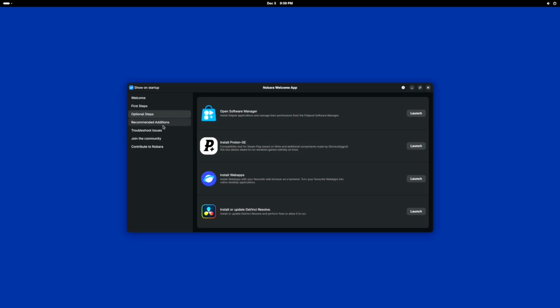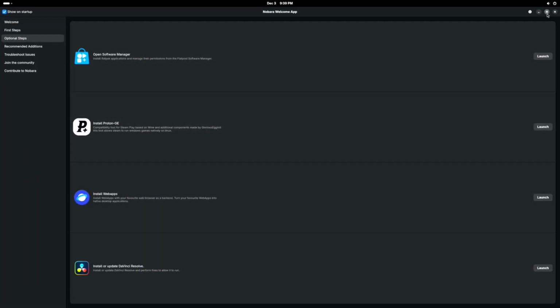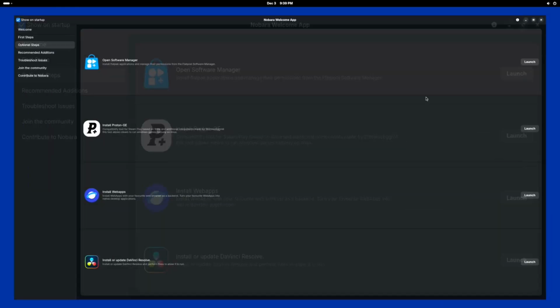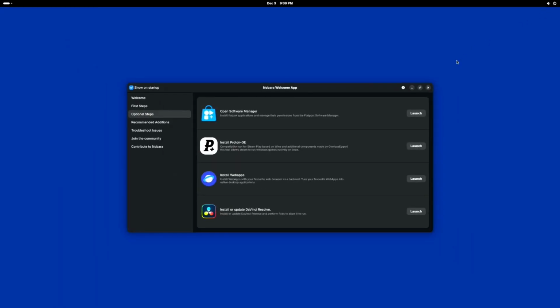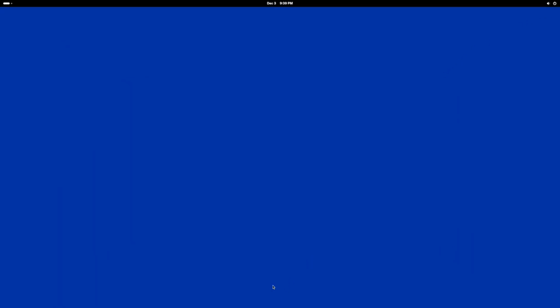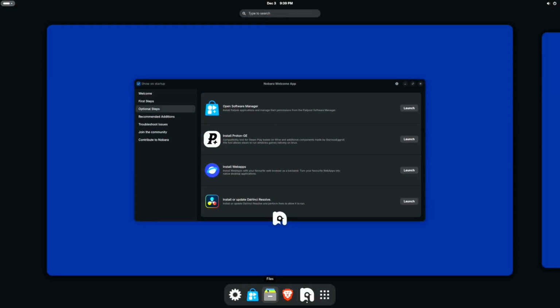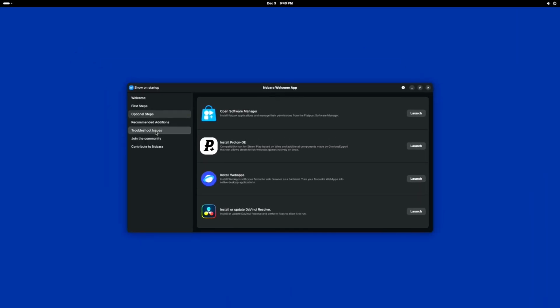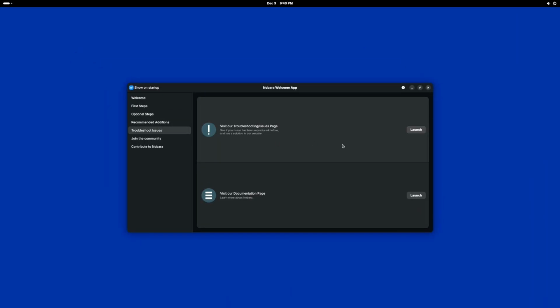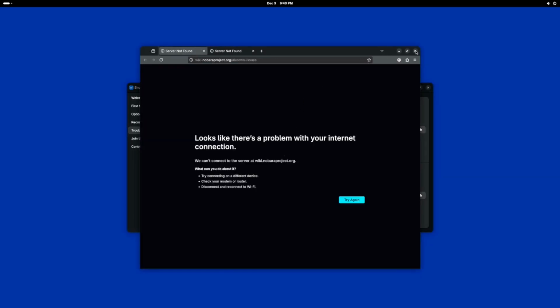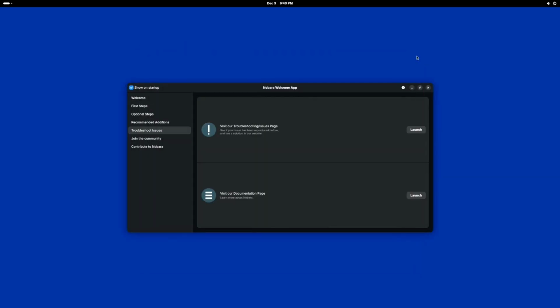Right off the bat, they modified GNOME so that you have your regular open, full screen and minimize window option, which is nice. And here it is. So now we just have to figure out Flatpak, troubleshoot issues, troubleshooting issue page. Oh, right. That won't work because we have no internet connection.